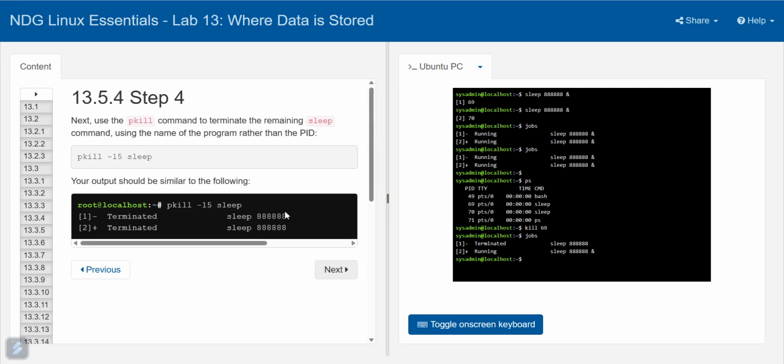Then we'll check for the other command, the pkill command, to terminate the remaining sleep command. Use the name of the program rather than the process ID. So we'll directly use this command, pkill, and they have told us to use the name of the program rather than the process ID. So we'll not use any kind of process ID here. We'll just use the 15 as our signal, and we will apply it to the sleep command.